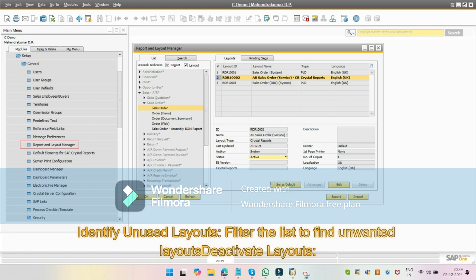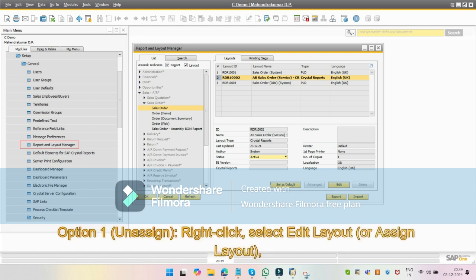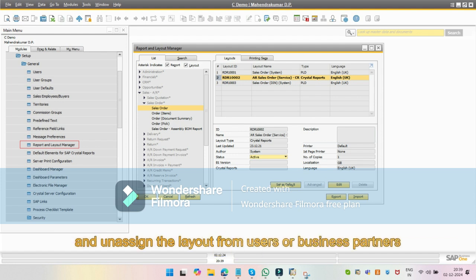Option 1, Unassign: right-click, select Edit Layout or Assign Layout, and unassign the layout from users or business partners. Option 2, Set to Inactive: right-click, select Edit Layout, and change the status to inactive, if available in your version. Result: layouts are hidden from users but remain in the system.